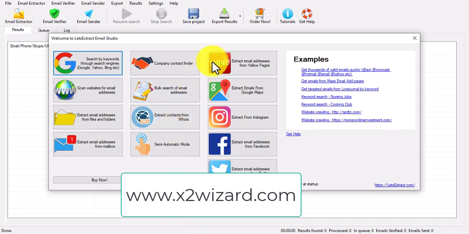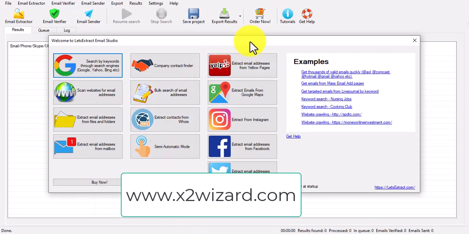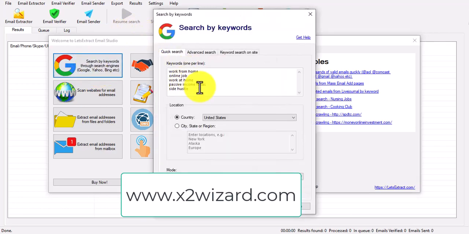Now first one, Let's Extract. You can extract emails from keywords. The emails that you extract from keywords are highly targeted emails. All you have to do is click out here and insert the keywords.